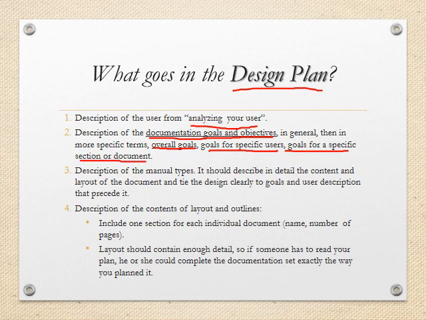Number 3, description of the manual type. What kind of document types we are trying to create should describe in detail the content and layout of the document and tie the design clearly to the goals and user description that preceded. In number 2 we defined the nature of the goals, design and objectives, whether general or specific sections. When we do design in number 3, we try to tie the design to the objectives we defined in number 2.